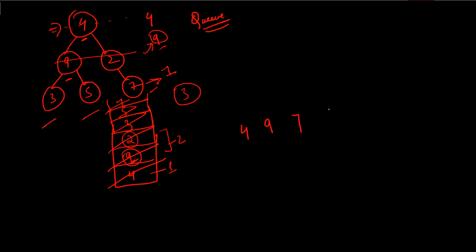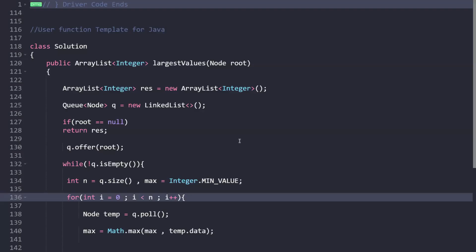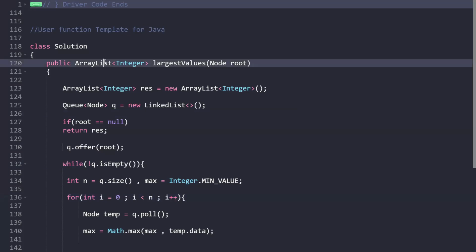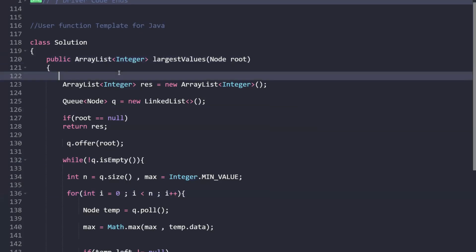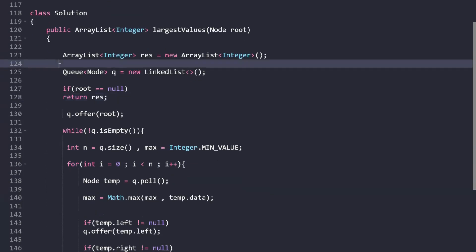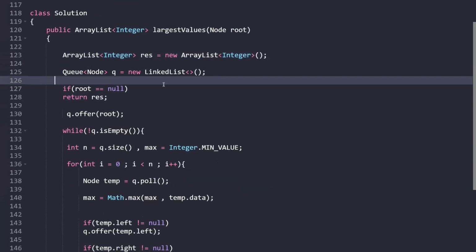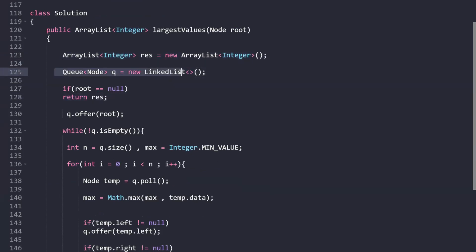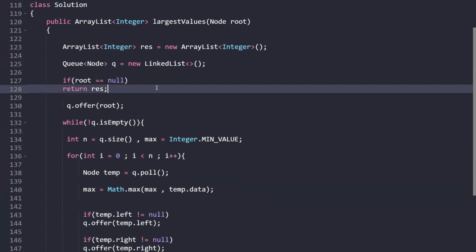So hope you must have understood. When you'll be having a look at the code part, then also you'll be getting a proper clarity about the same. So let's have a look at the code part as well. So here you can see we have to return an array list of integer type that will be containing the maximum elements for every level, right? So that's what we are having, this array list res, and we need a queue for level order traversal. So that's what we have taken here.